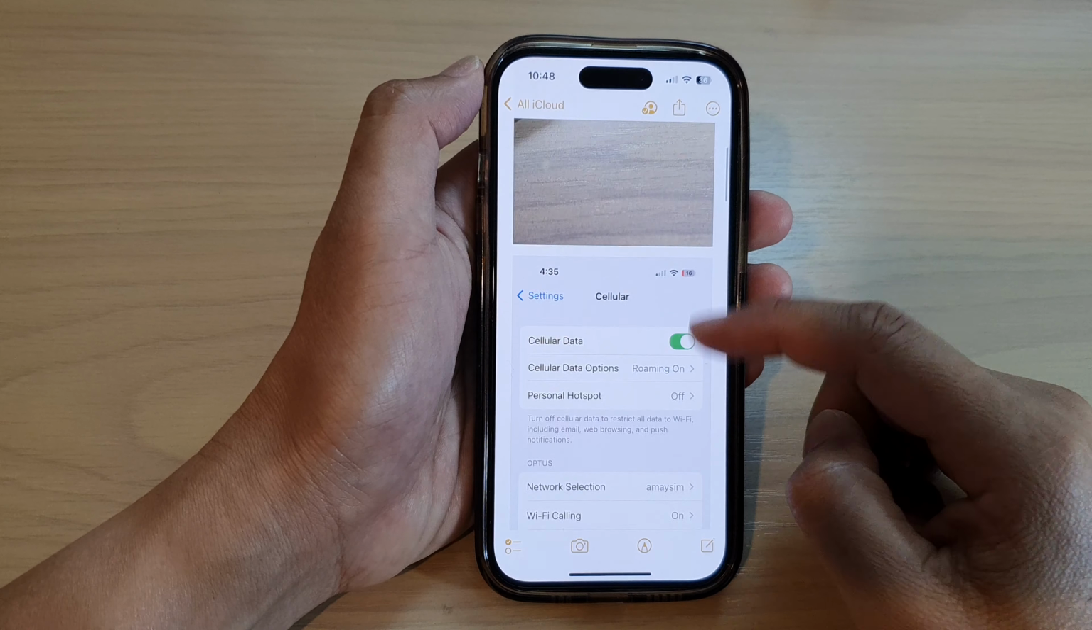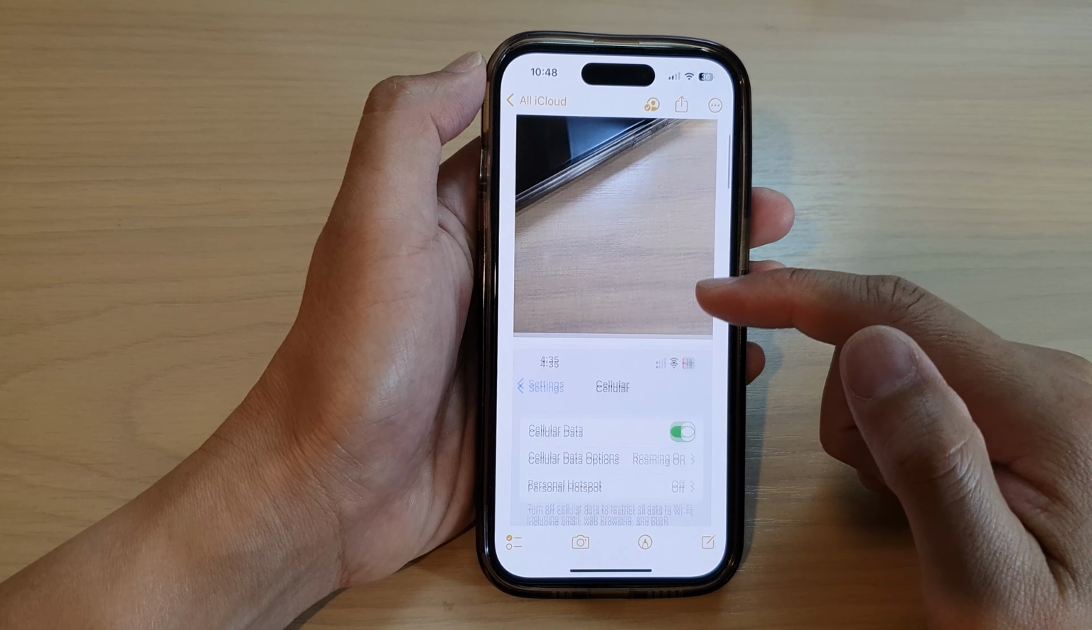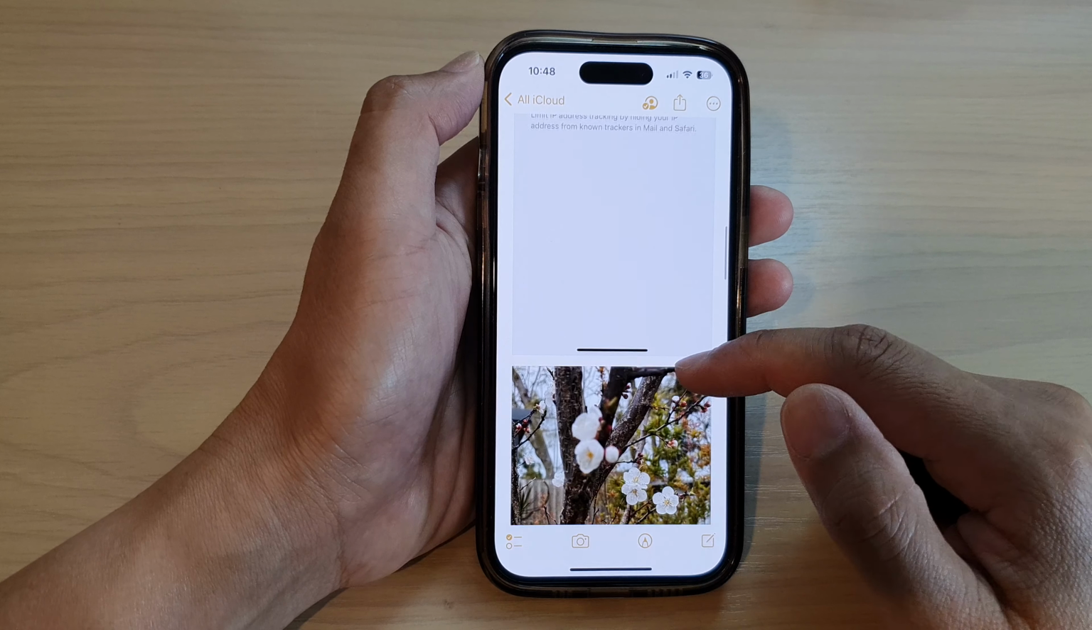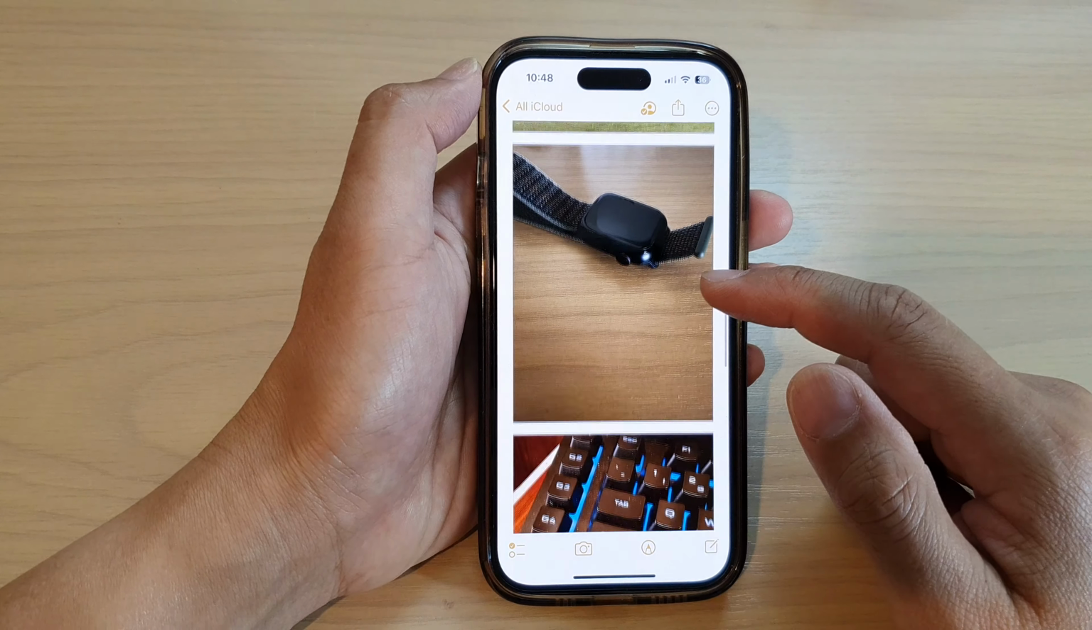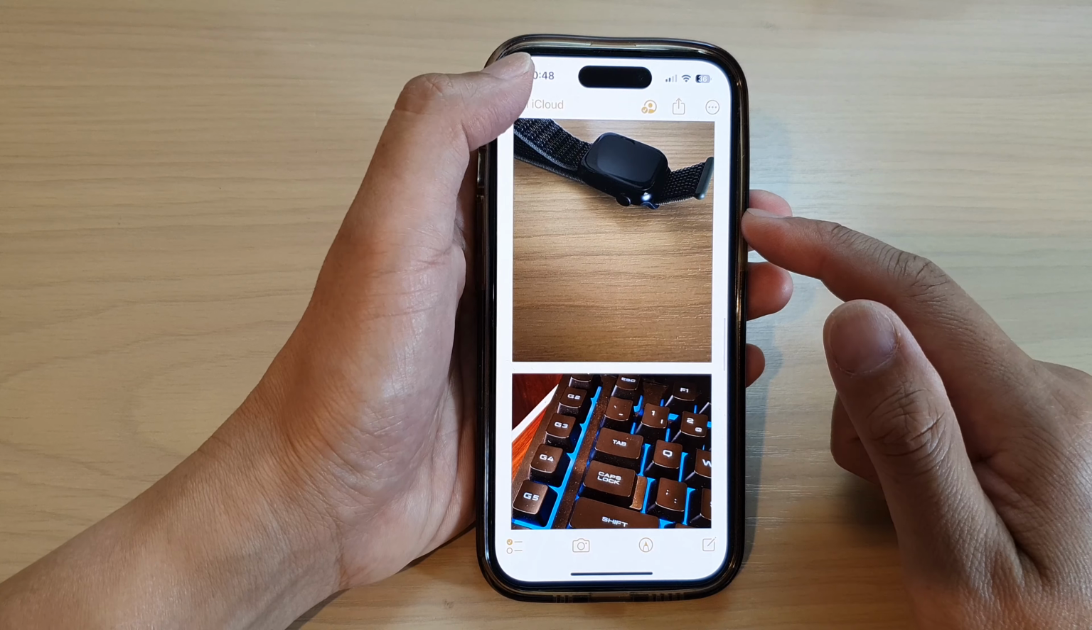Hey guys, in this video we're going to take a look at how you can insert pictures or videos from the Photos app into Notes on the iPhone 14 series.